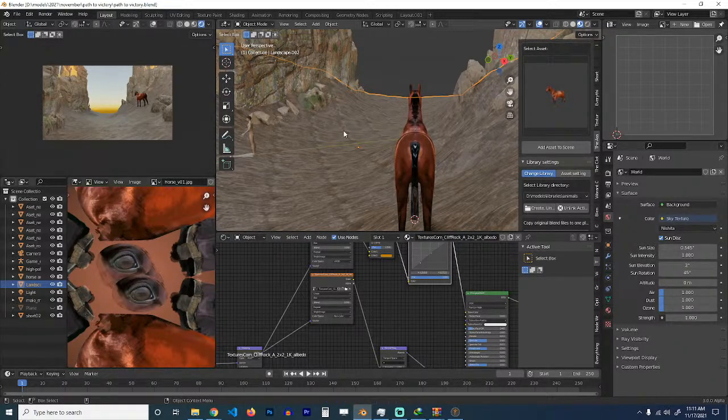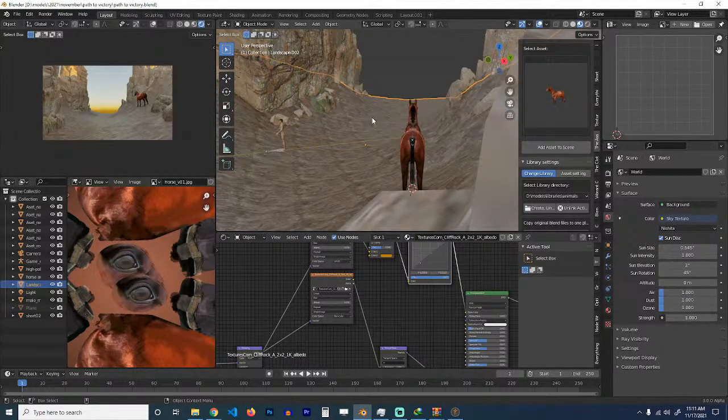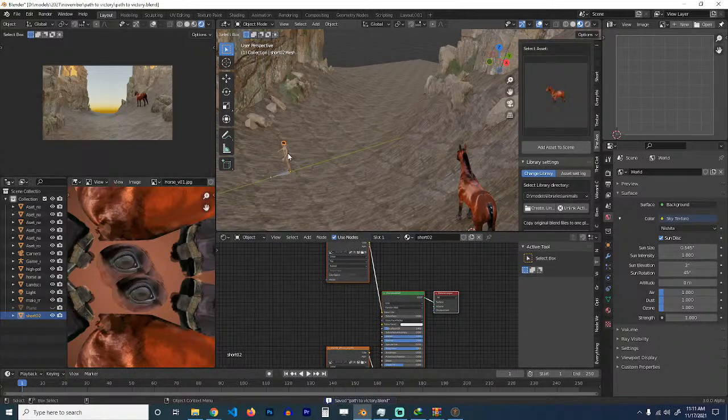That's why you handle it how I wanted. That's perfect. Yeah, it takes some time to get used to Blender.